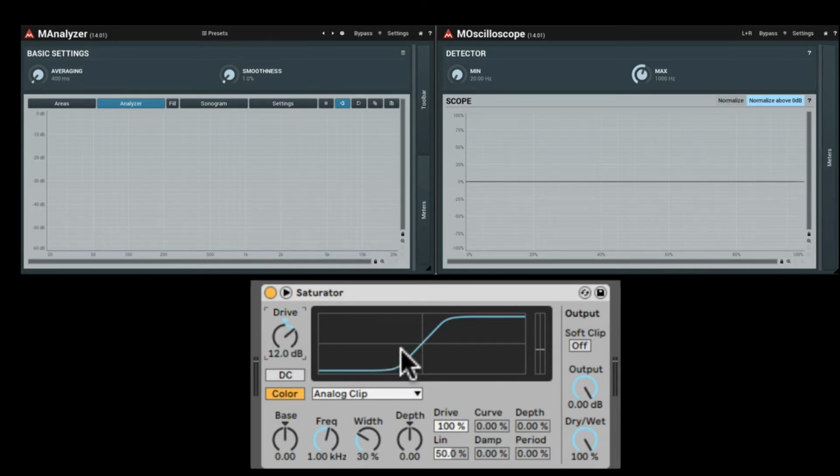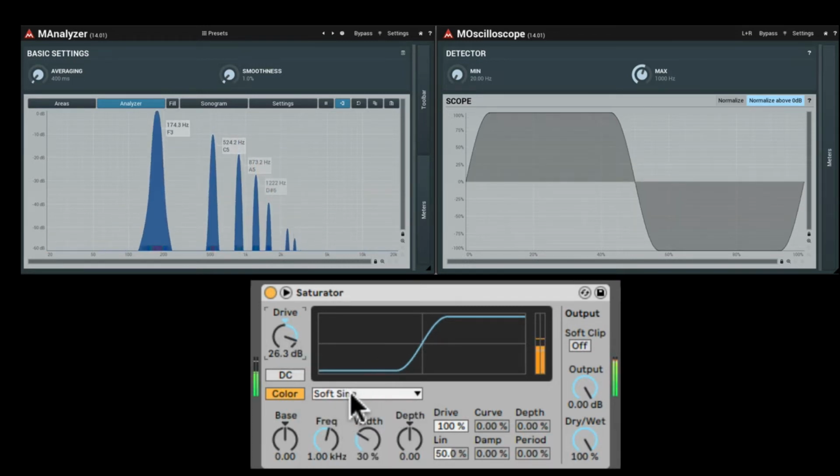Here in the middle, the XY display shows the curve that we're using right now, and we can change between multiple different types of saturation. So let's see the soft sine. Let's drive it. We can see it's a different harmonic content, giving us a different type of distortion.